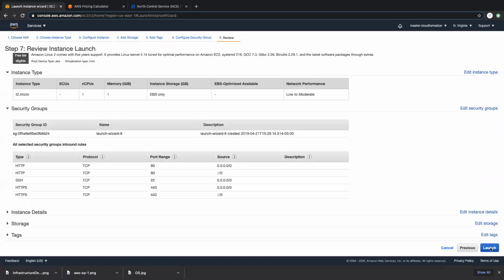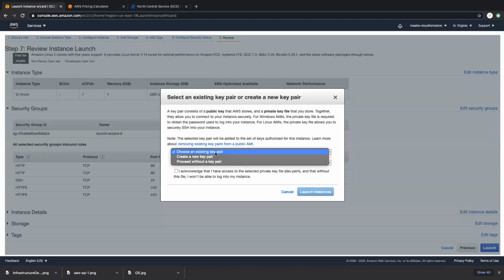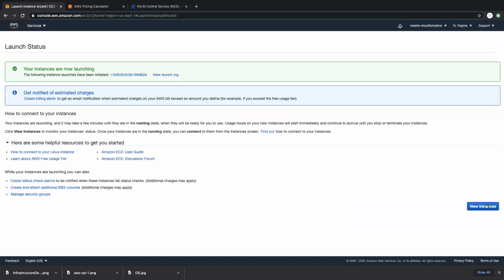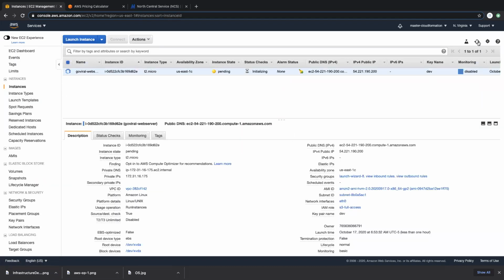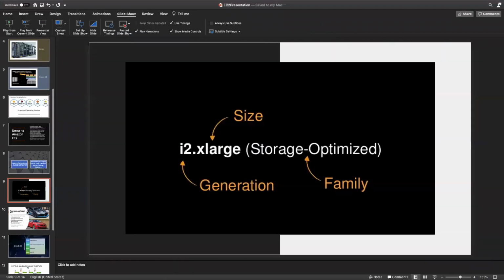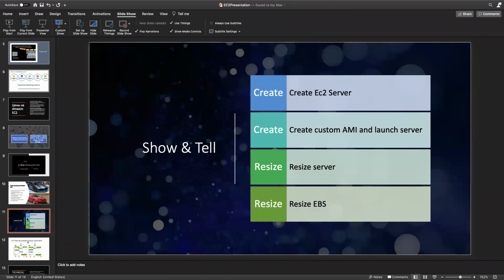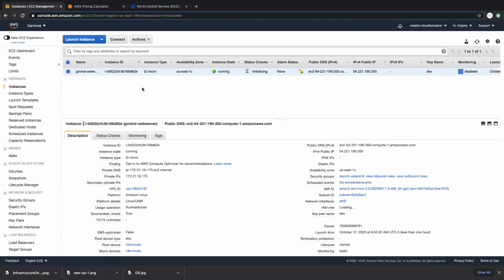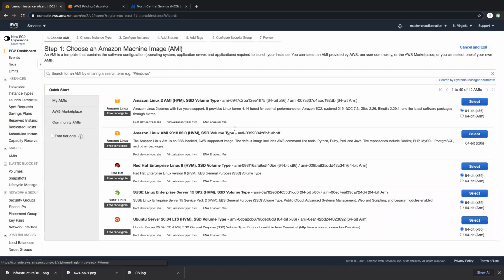Click and then launch, and make sure you have this key. So in my case, yes, I do have this key, and let's click launch instance. It's going to take a few minutes to start this server. While my server is running, let me explain a few things on the launch.